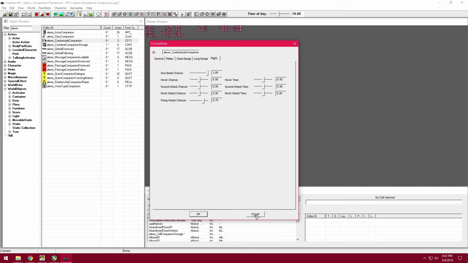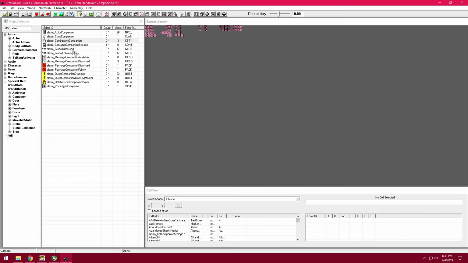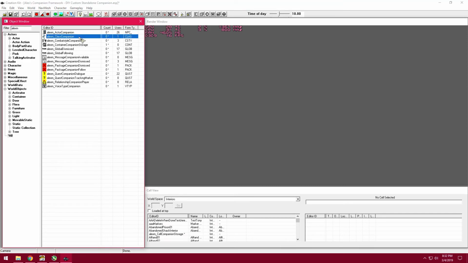So once you're done, hit OK. And that's it for this video. Now we've covered the actor, companion, the class, the combat style, and the container. We don't really need to check the globals, or the message, or this one. So the next video will be about, not the tracking marker, because the tracking marker is already set up. So the next video is already going to be the dialogue.